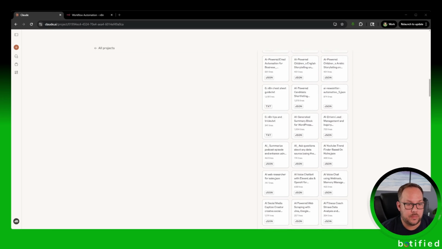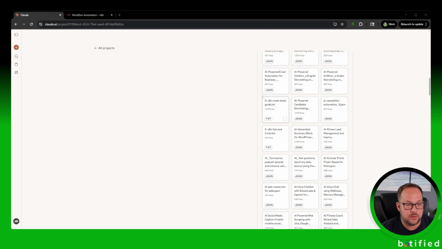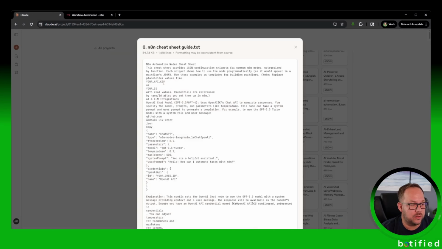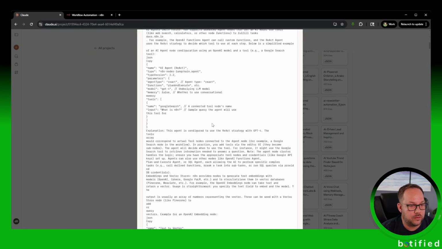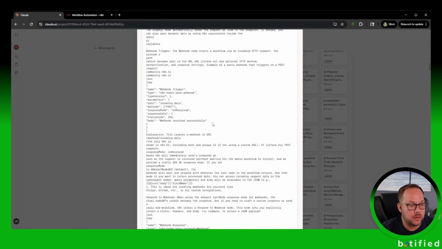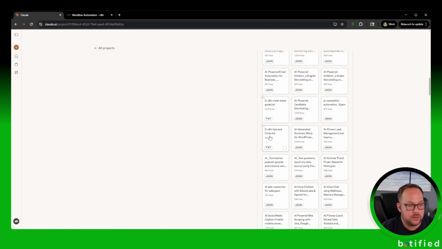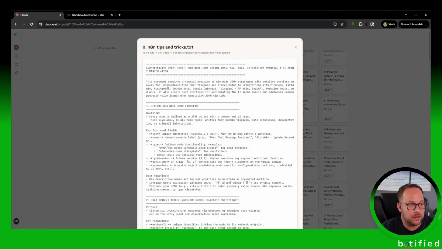Now that everything's uploaded here, we are going to just take a quick look at this cheat sheet here that I think is pretty useful. So basically what this is, it's giving a lot of instructions on really how to set up things when we're using AI agent models, which version to use, and things like that. So there's just a lot of really good information in here that Claude can draw from. The next one is this cheat sheet. So, oh, sorry, wrong one. This one. So this is the tips and tricks sheet.